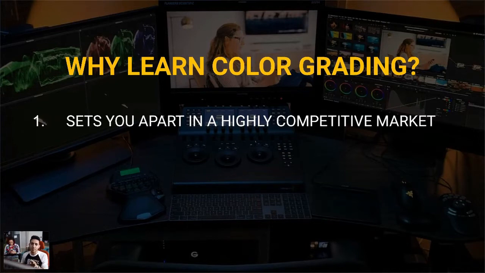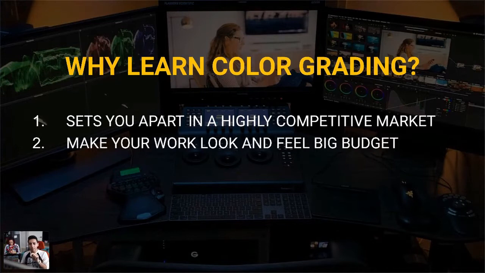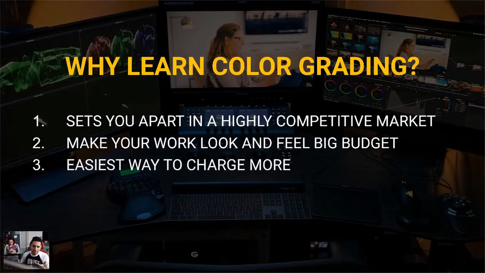So how do you set yourself apart? Color grading can do that. Make your work look and feel big budget. That is a massive one. Anybody can shoot, but not a lot of people can make their things look like high-end commercials or Hollywood movies. This can help you do that. It's also the easiest way to charge more. If your stuff is going to look big budget, then it's really easy that if you were charging $1,500 before, now you can charge $2,500. That is the truth. That is just known.